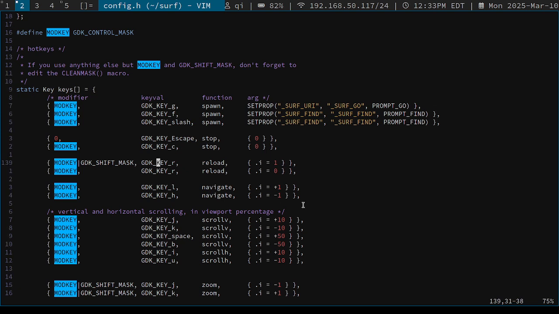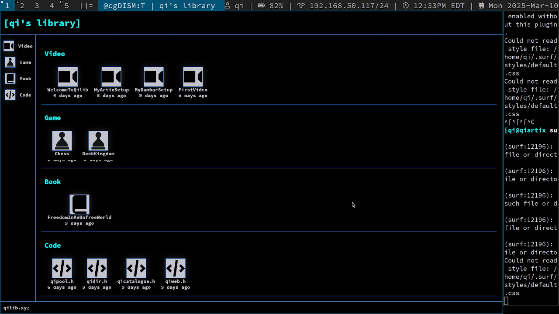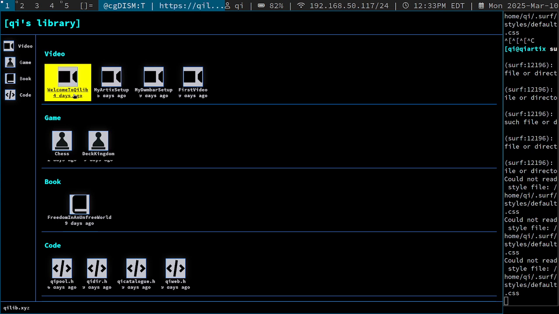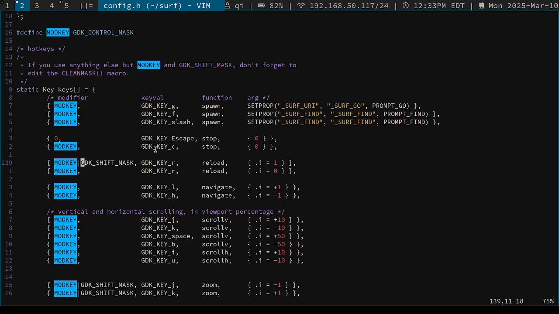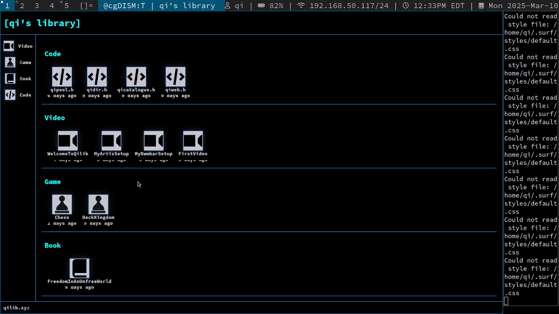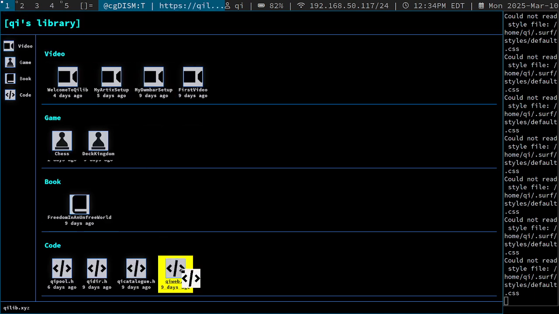The next one I'll try out is reload. So reload. Yep, that works. So I can refresh a web page if I think there's going to be updates. Not bad. Then we have navigate. Let's try mod key L. Not quite. Let me see if I go to a bigger page. Oh. Like so.